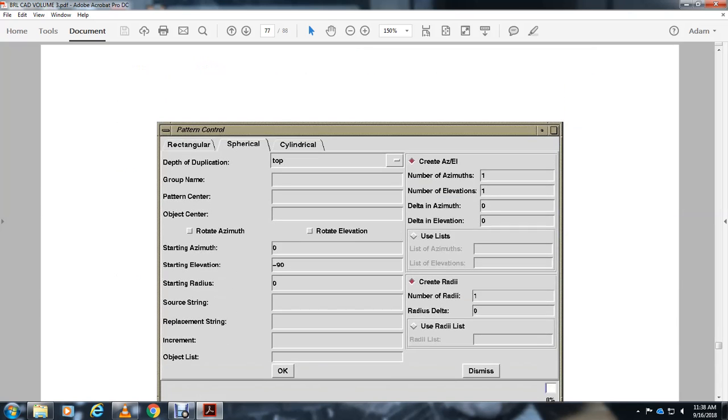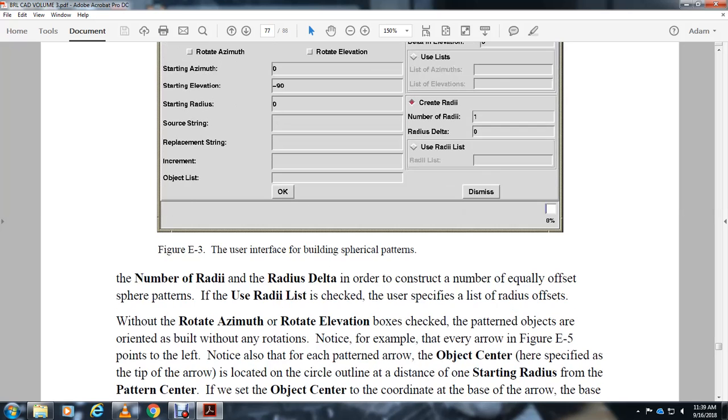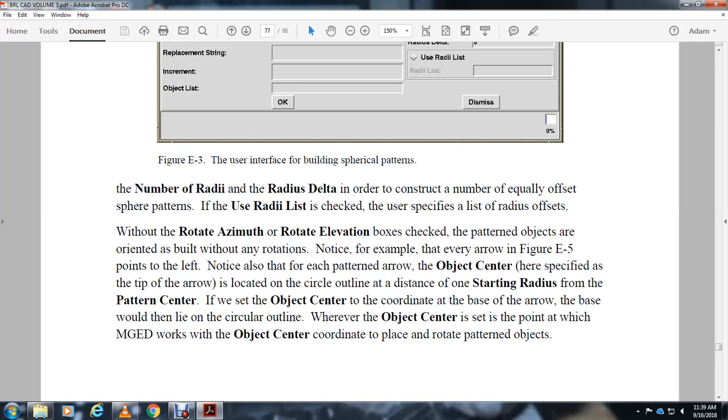And this shows the sphere graphic user interface: group name, pattern object, rotate azimuth, rotate elevation, starting azimuth, elevation, radius, source, replacement string, object, listing, created radii, number of radii, delta using radii lists, creating azimuth, number of elevations, delta elevation, delta number of the radius, in order to control the number of equally offset patterns. The usual radii list is checked with the user-specified list of the radius offsets.